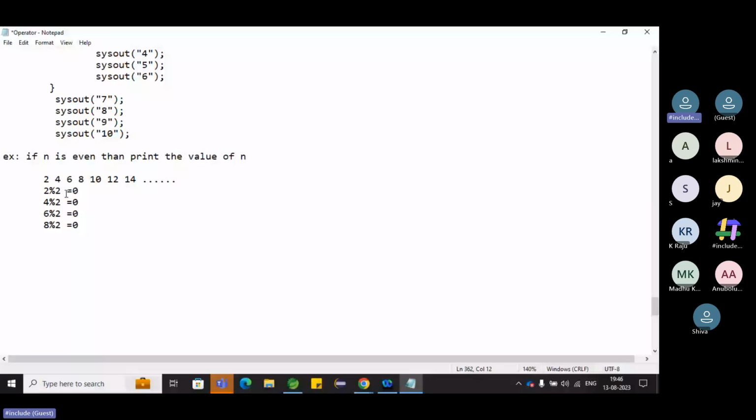So for the even number condition, n modulus 2 equal to 0. For an odd number, what is the condition? For an odd number, the remainder is 1 when you divide by 2. So these are the two conditions we use to check whether the given input is an even number or an odd number. Okay? So we'll write the program on this simple if.